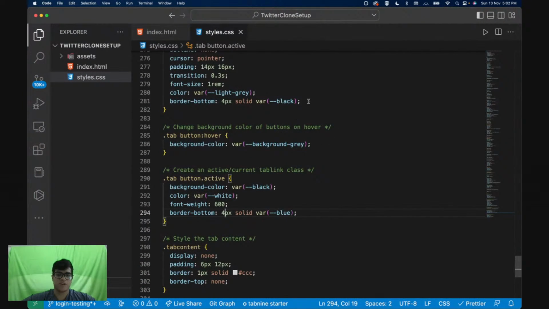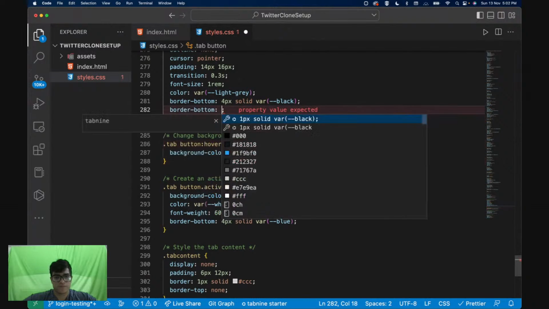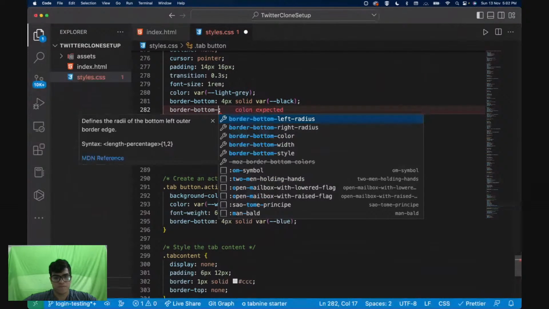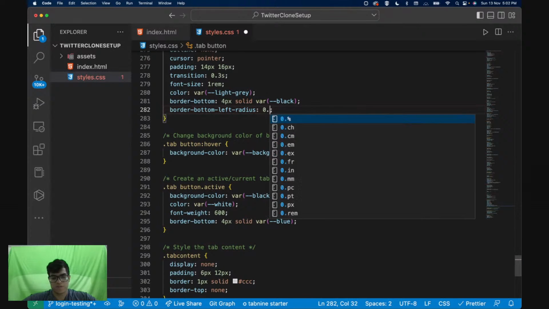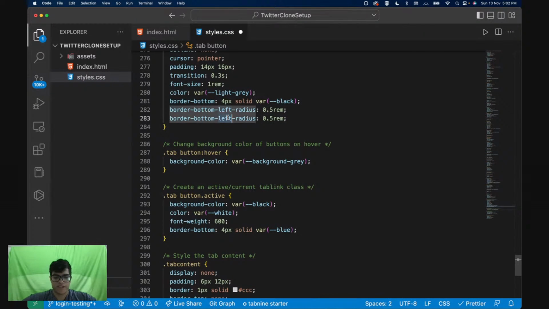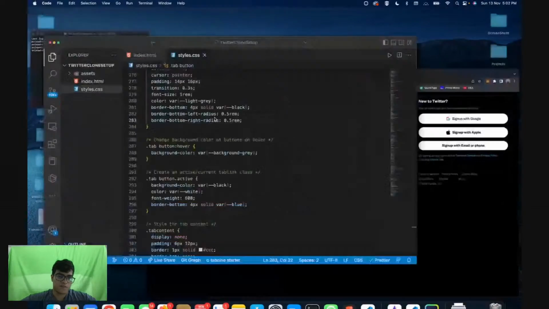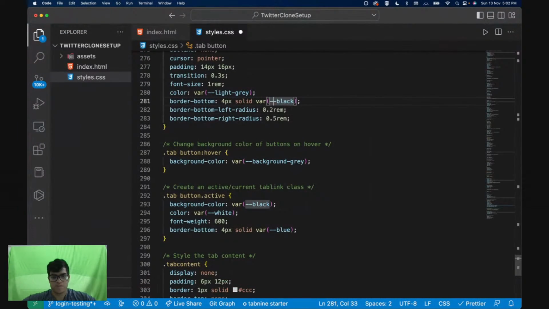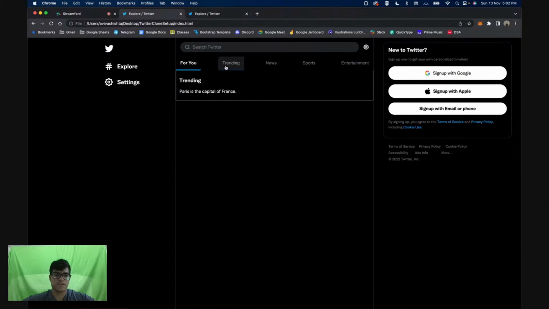I'm going to have a border bottom radius as well. So border bottom left radius, let me say 0.5 rem, and I'm going to have the same thing for right radius as well. 0.5 rem is a lot, so 0.2 rem, 0.2 rem, and now it's a little curved. Yeah, so we have that as well now.